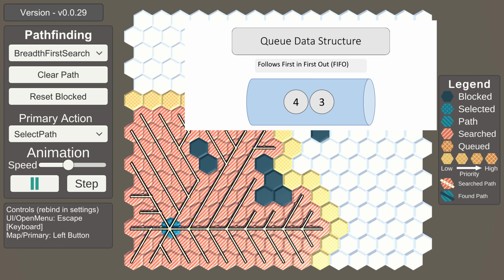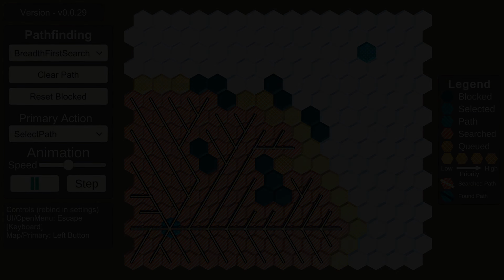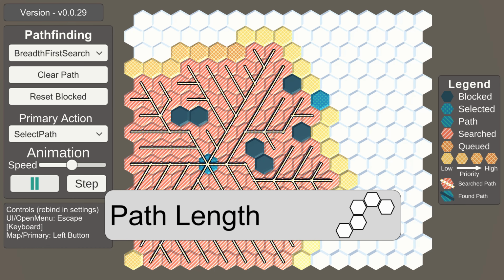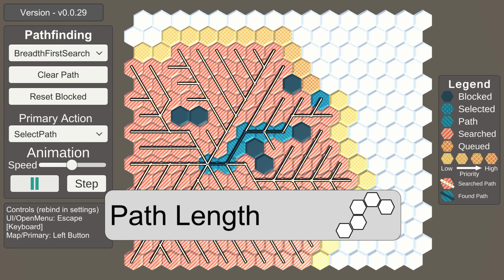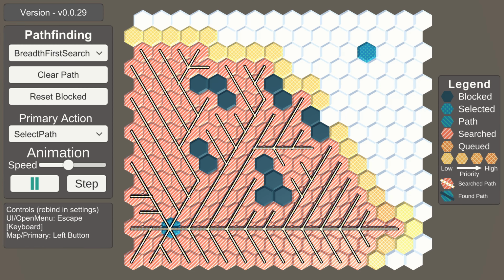To evaluate our algorithm against the properties we identified earlier, we can evaluate the quality of the path found by the algorithm by measuring the length of the found path. The length is the number of hexes we need to travel from the start to the destination. A good algorithm will always find the shortest possible route.